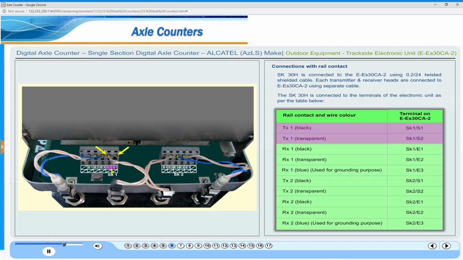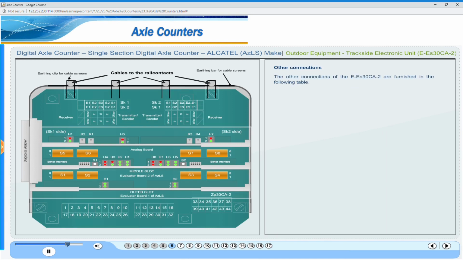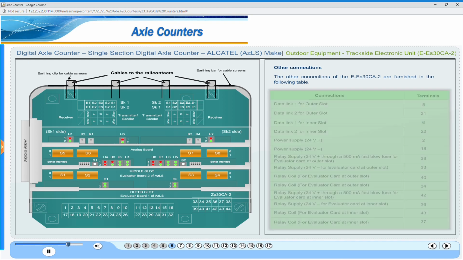Transmitter cables from SK1 having colors black and transparent are connected to S1 and S2 terminals respectively. Receiver cables from SK1 having colors black and transparent are connected to E1 and E2 terminals respectively, whereas blue-colored cable is connected to E3 for grounding purpose. Same color coding is used for connecting transmitter and receiver cables of SK2. The other connections of the EES30CA2 are furnished in the following table.